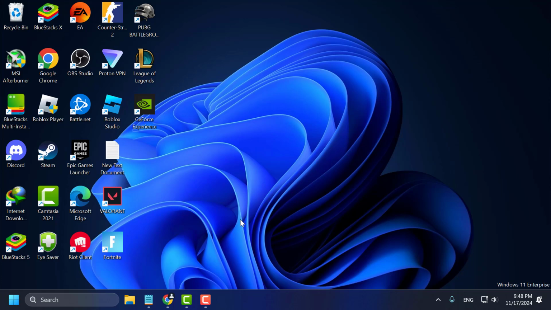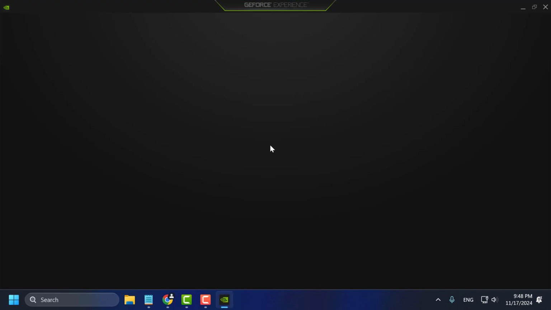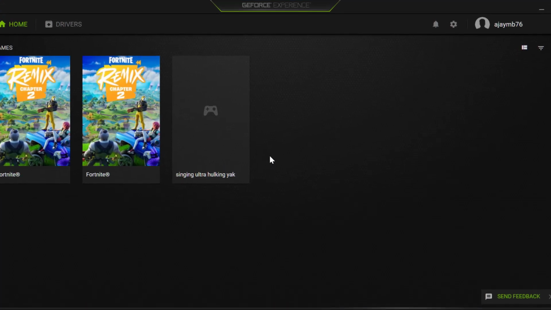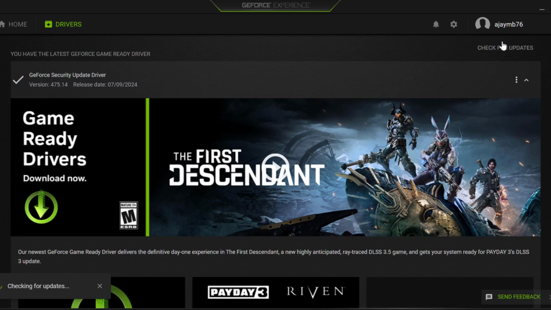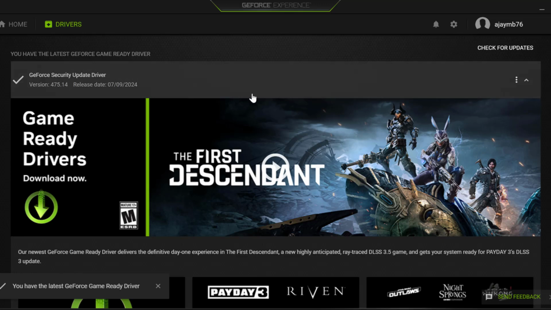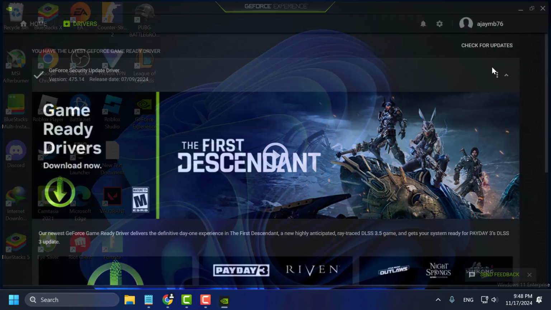First step, you just need to update your graphics drivers. To do this, for NVIDIA users, use the GeForce Experience. If you do not have GeForce Experience installed on your PC, then check my video description for the download link. For AMD users, use the AMD Radeon software. Select the drivers tab and select check for updates. If you have any available update listed over here, then you just need to update it and make your graphics card up to date, guys. After that, just close everything here.